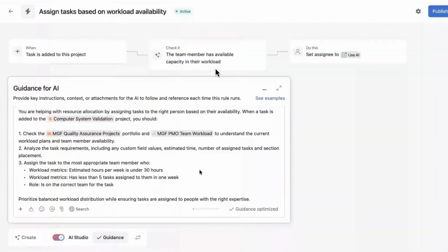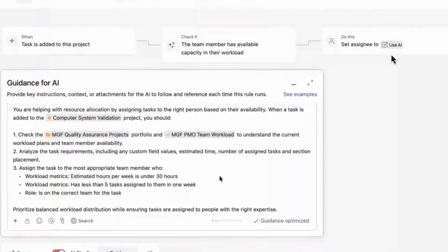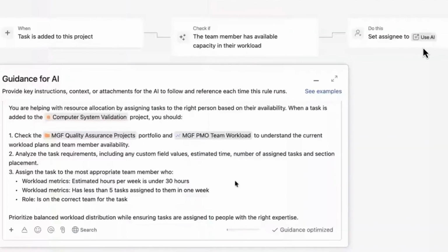Once your workload plan is set, AI Studio can auto-assign new tasks with estimated effort, based on availability and past plans. So work lands with the right people at the right time.